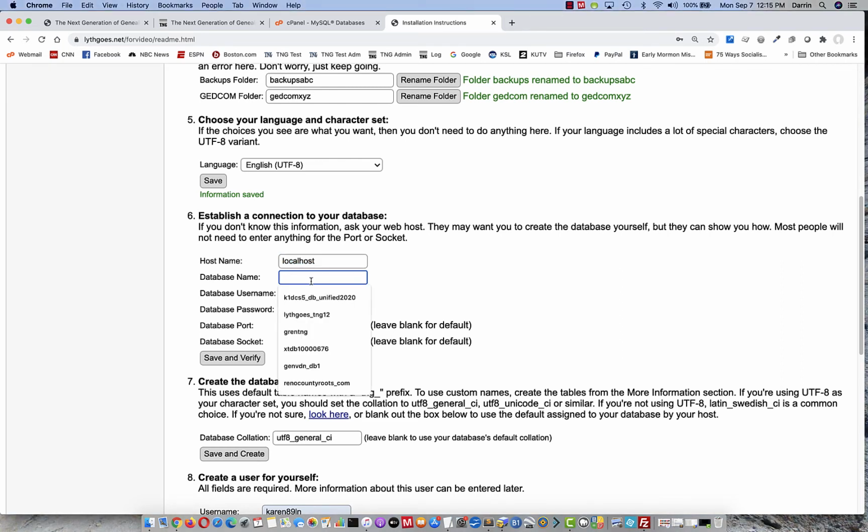All right, let's enter my database name and my database user. Okay, and the password, which was "this is my password 2020." Okay, now there are a couple other fields down here, the port and the socket. Very few of you will need that information. If you do, you'll know who you are. But everyone else, just leave those two things blank. Don't worry about it. Click Save and Verify.